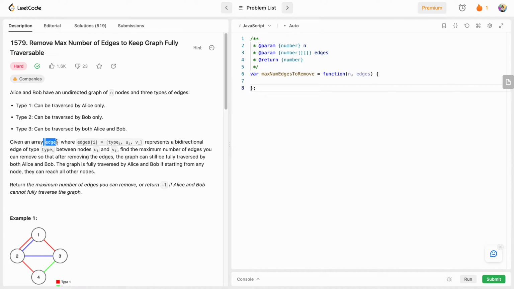Now we are given an array of edges of the graph, and each edge has a type and the nodes between which the traversal can be made. The edge is bidirectional, which means you could traverse from u_i to v_i or from v_i to u_i. We need to make sure that Alice and Bob can reach all of the nodes, which means that the graph is fully traversable.